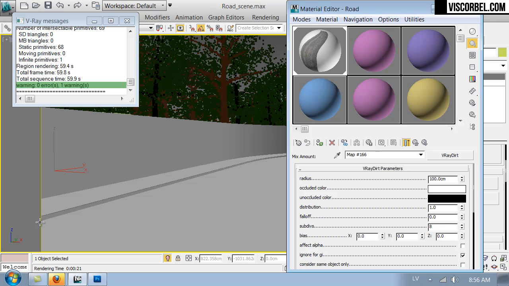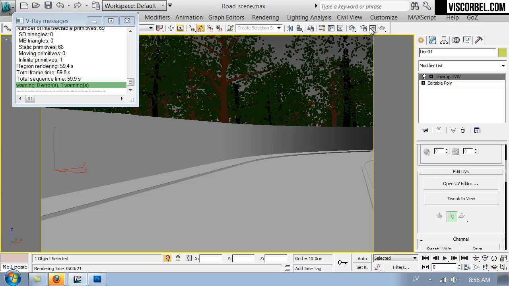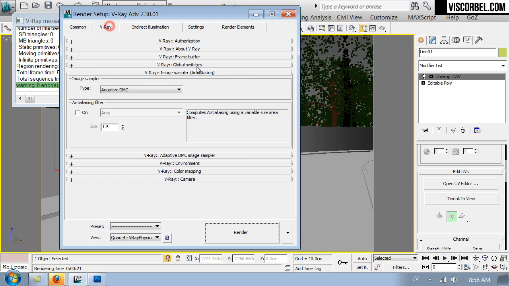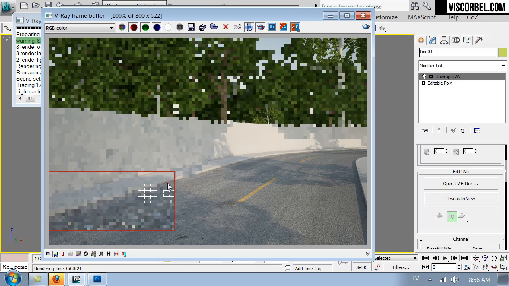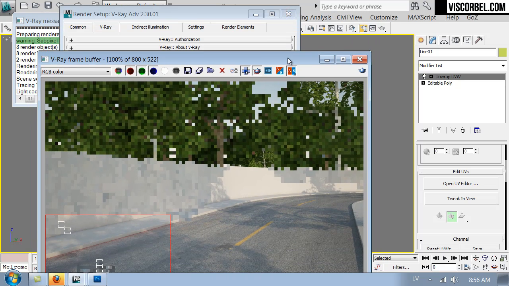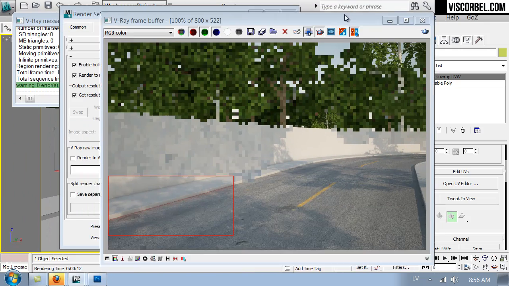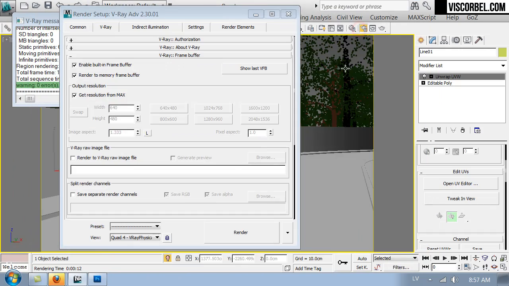Okay, so that means these edges where the road contacts the sidewalk should show the effect slightly. Okay, so here's our last render. I'm going to select this little region here. I'm going to re-render it. Now you can see some red along the edges here. We're going to change the red color to something sand colored later, but for now I'm going to leave it like it is.